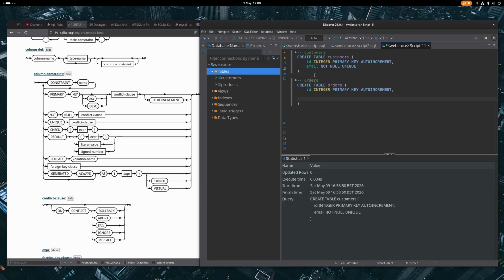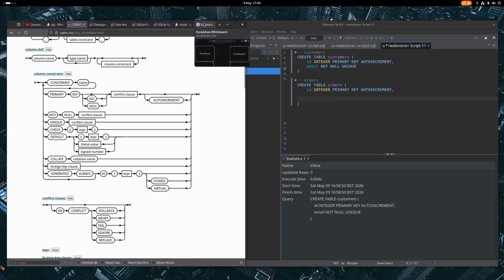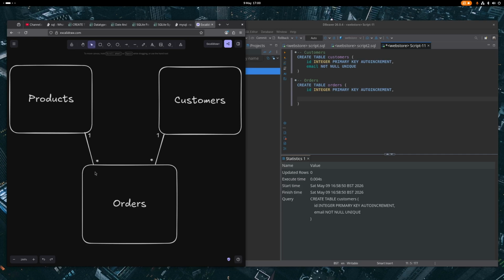But the first customer's ID is going to be 1. If we created one customer, the first order's ID would be 1 as well. The next thing, if we come back to our diagram, is we want to know what product has been sold.